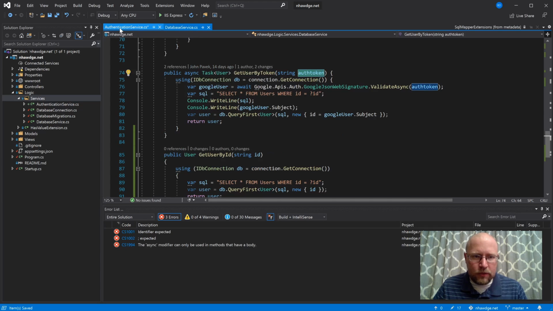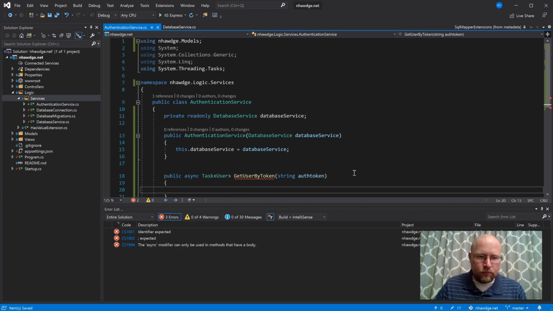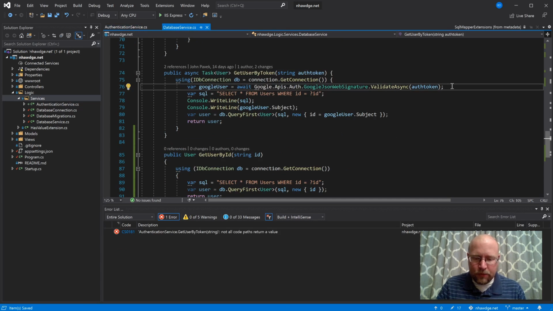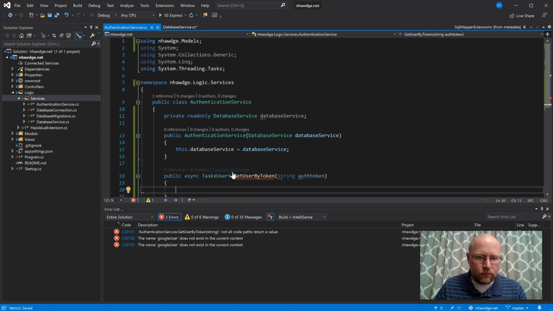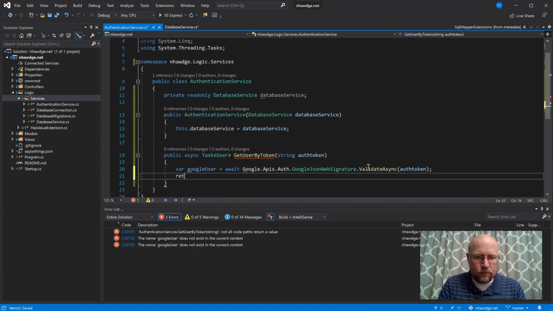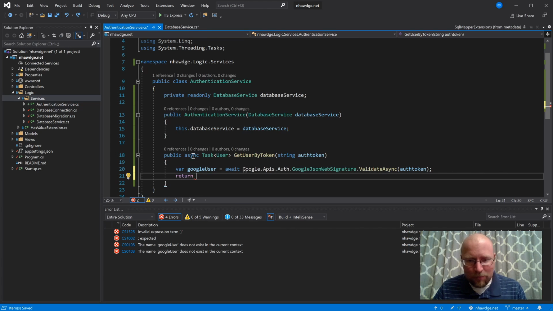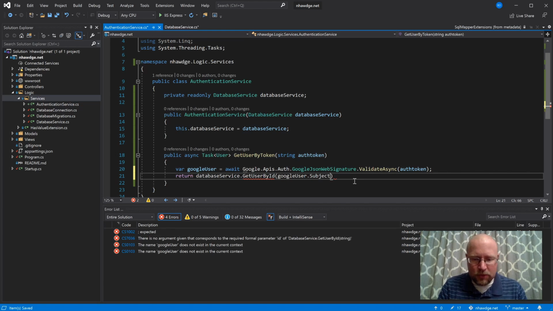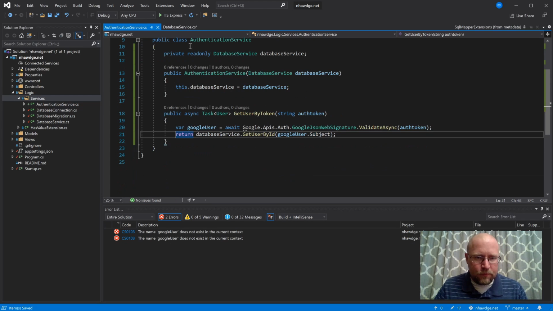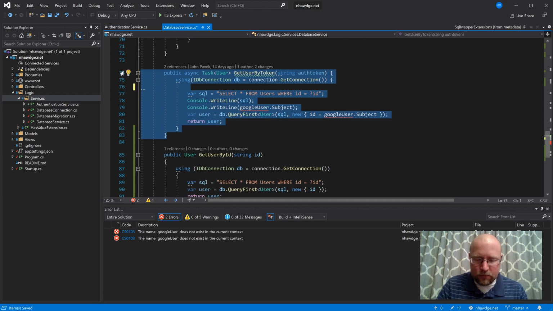And did we call it an auth token? Yes, auth token. And so now we need to get the user. And at this point, I should probably validate Google user is not null or something like that. But I don't know enough about this API to know what it's actually returning to do that. But I'm going to call database service get user by ID. And then we have the Google user subject. All right, then I can just get rid of all this.